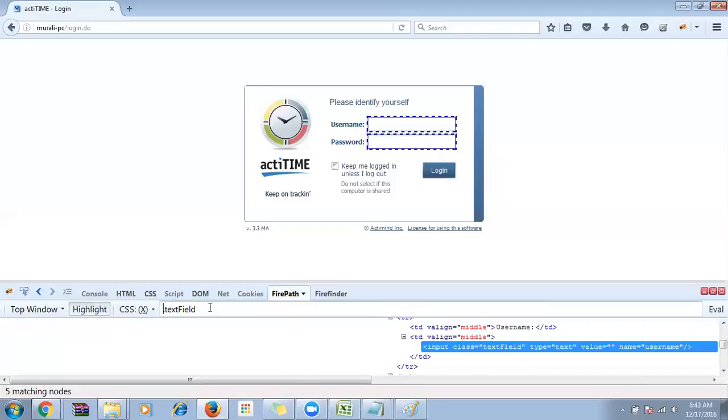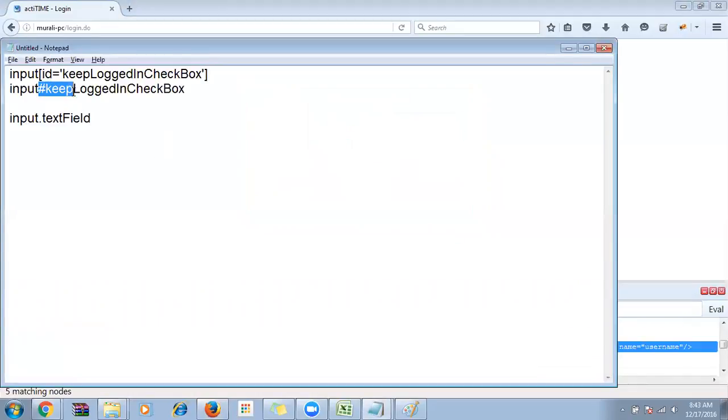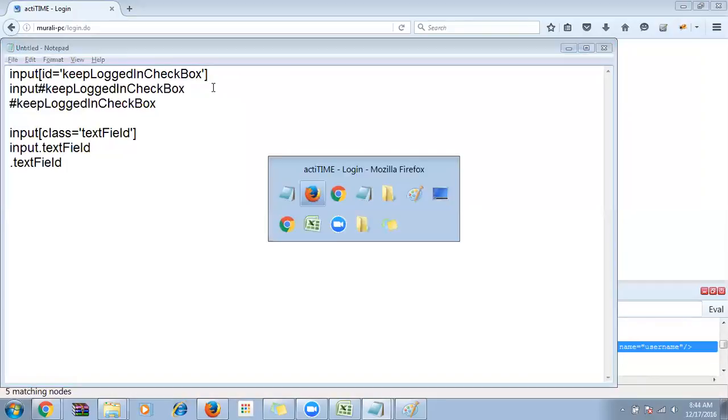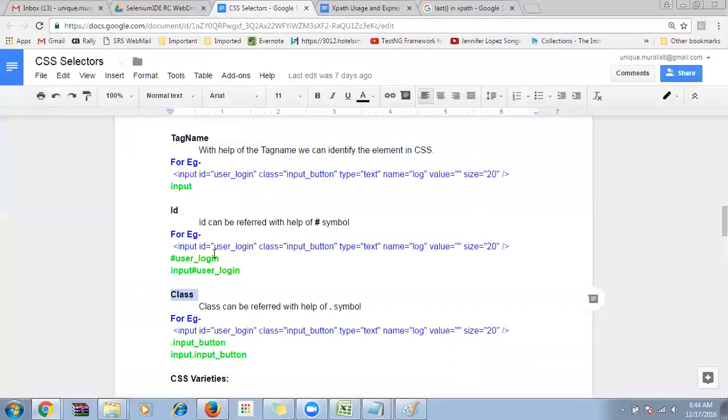This one I can give input dot text field. So this one I can also represent like this also. This one input class equal to, this is also possible. Same thing I can give dot text field. All these things are possible. Clear? So we have done with the class and ID.